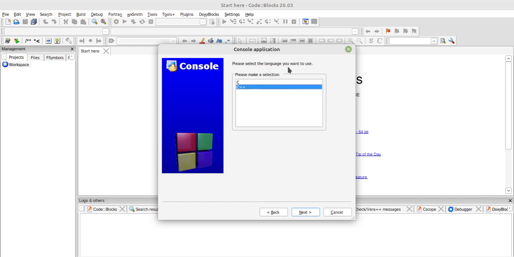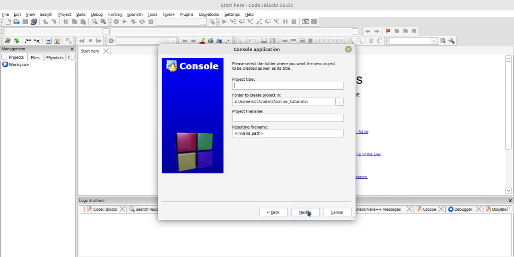Please select the language you want to use. Please make a selection, C or C++. I'm going to do C here because we're doing C. And then console application. Please select the folder where you want the new project to be created as this title. I already have it set to where I want it to go.